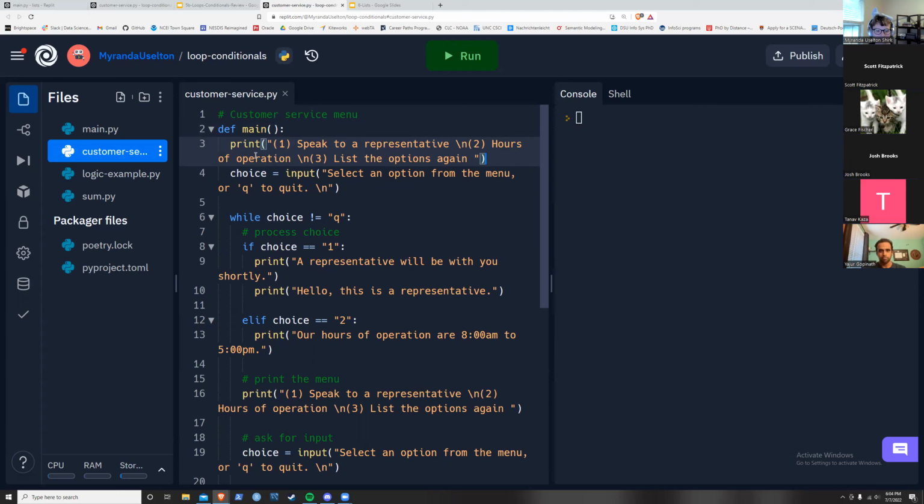All right, and then you want to ask the user for their input. So I called mine choice, and then you want to say choice equals, you want to take input, select an option from the menu, or press Q to quit. And what's important here is that I printed the menu and asked the user for their input before I started the while loop. If I didn't have this line here asking for their choice, then the while loop wouldn't be able to evaluate while choice is not equal to Q.